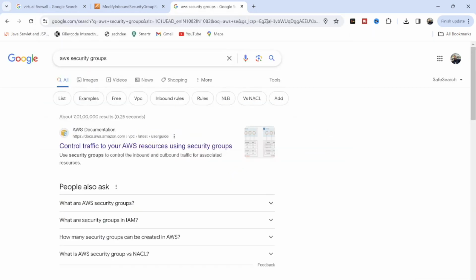So I always recommend, in case you want to learn more about that, you can always refer to the AWS official documentation. I can show you right away.